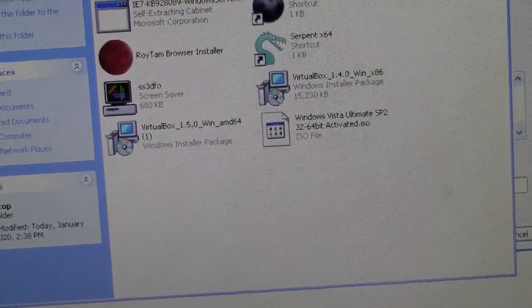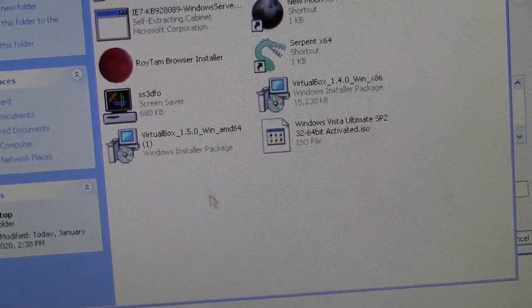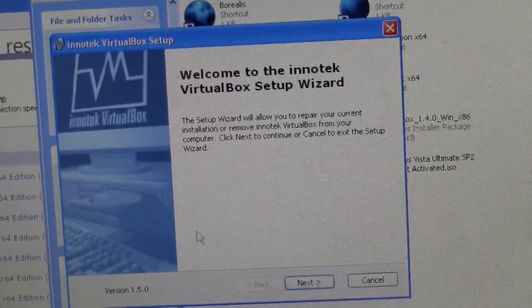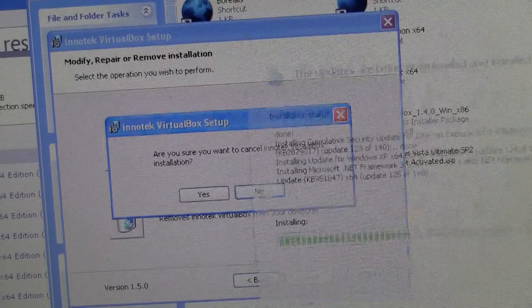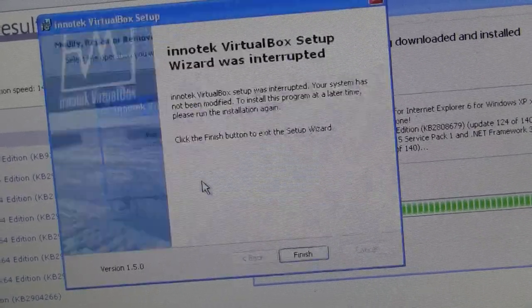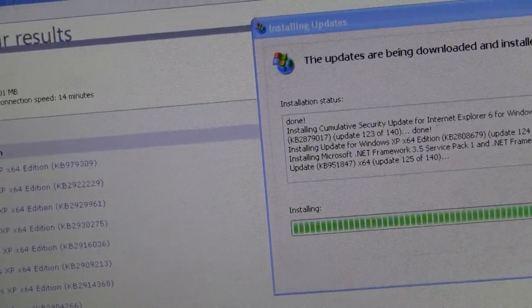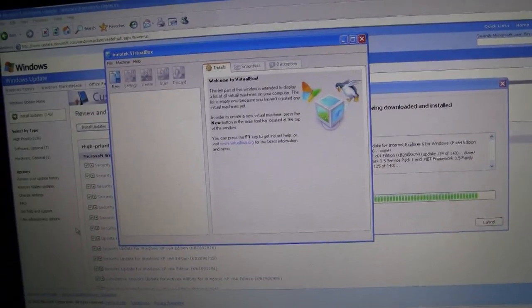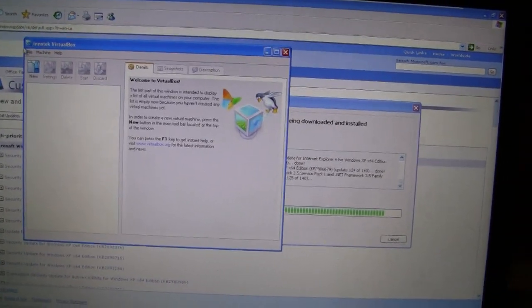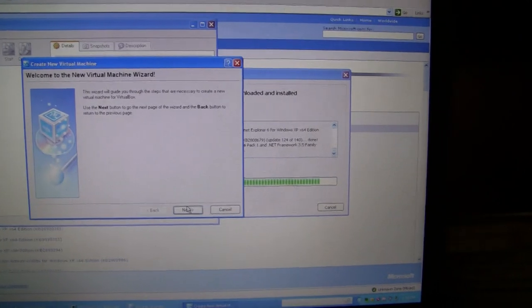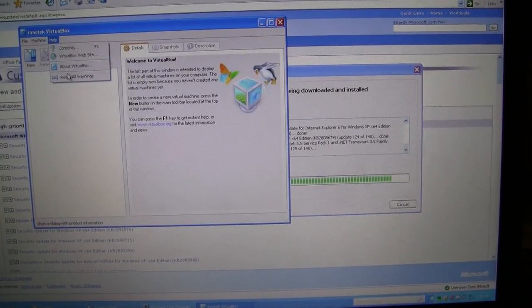So I went ahead and installed it, just to show you how it actually looks. It looks pretty much identical, and that's just because of the Windows installer package. Yes, I'm sure I want to cancel, because I'm not going to install it, since I already installed it. I also got a Windows Vista ISO to test whether it can actually install a 64-bit guest operating system on a 64-bit host. Of course, you never know.